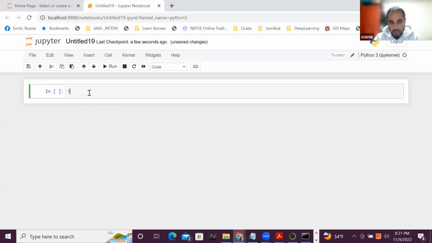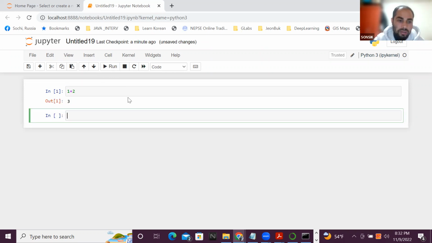So here you can type anything. This is a Python editor, literally, nothing but an interactive Python editor. Whatever computation you want to do, you can do here. For example, if I type 1 plus 2 and would like to execute, just click on this run button, and it will do it: 1 plus 2 equals 3. So there are many things we can do here, but as a basic, this is the one thing.